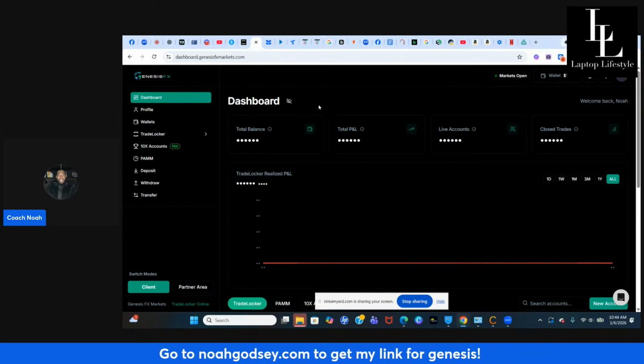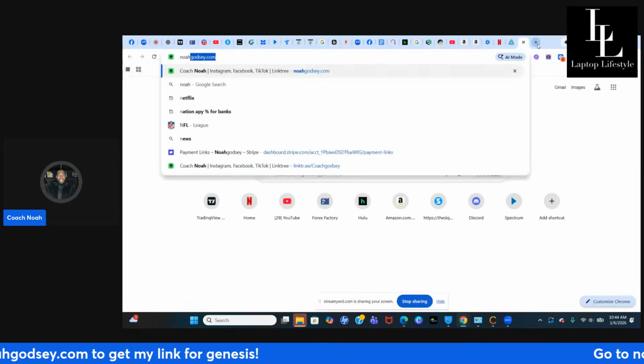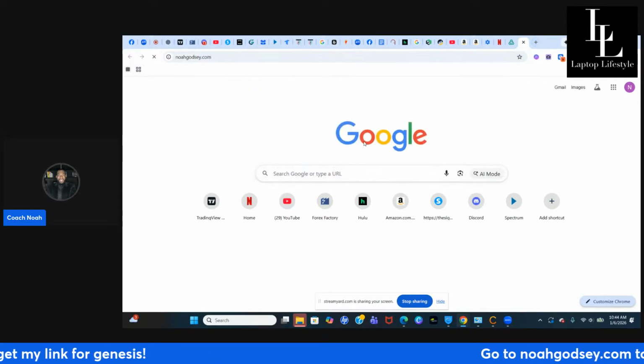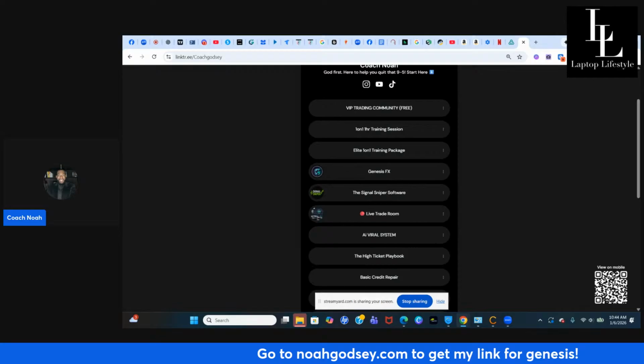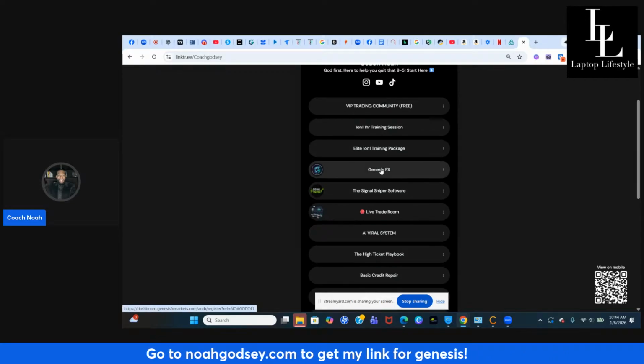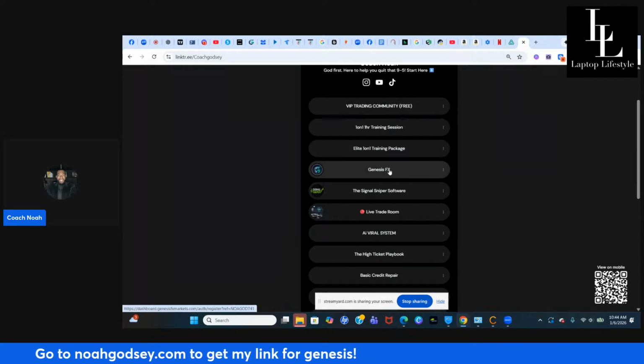And if you're going to noahgotzi.com, it will look like this. This is my link tree, just coming down here to Genesis FX.